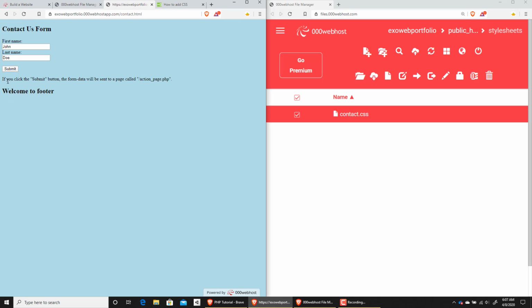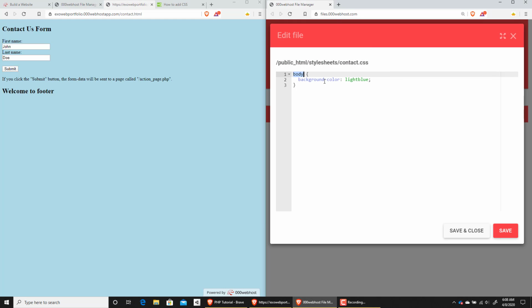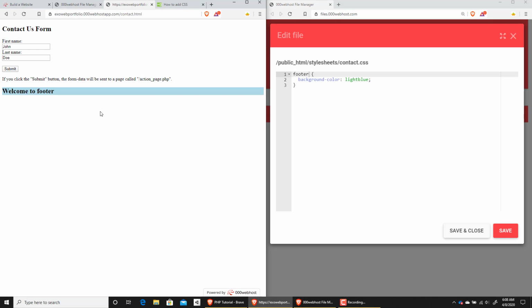So here's my welcome to footer, right? Now, anything contained in the body will be a light blue. Now, what if I went into my CSS? So let's just do that over here. And I change body to footer, right? I'm going to save that. Now when I refresh this, notice that the body of my page didn't turn blue, just my footer.